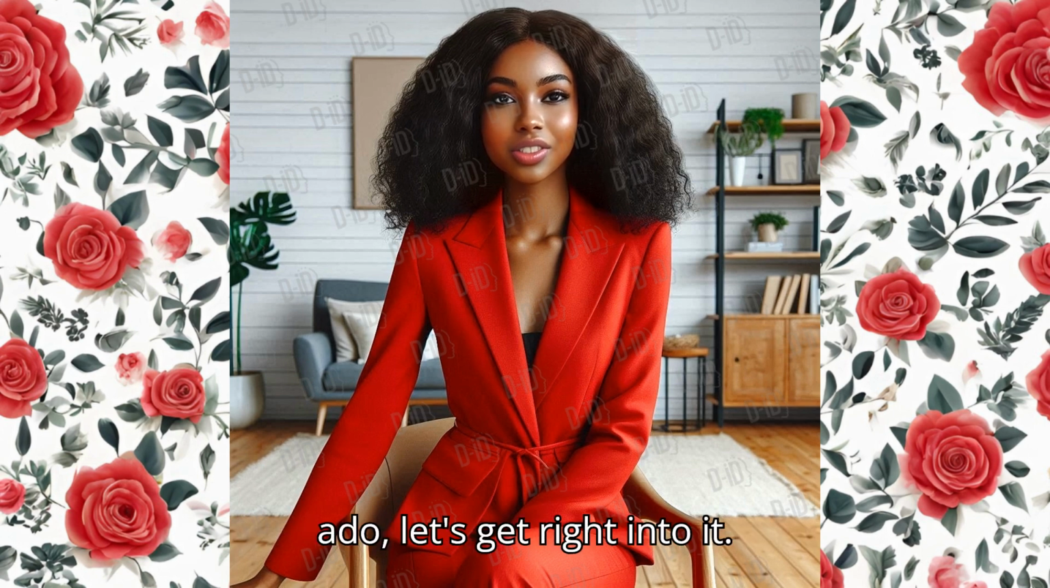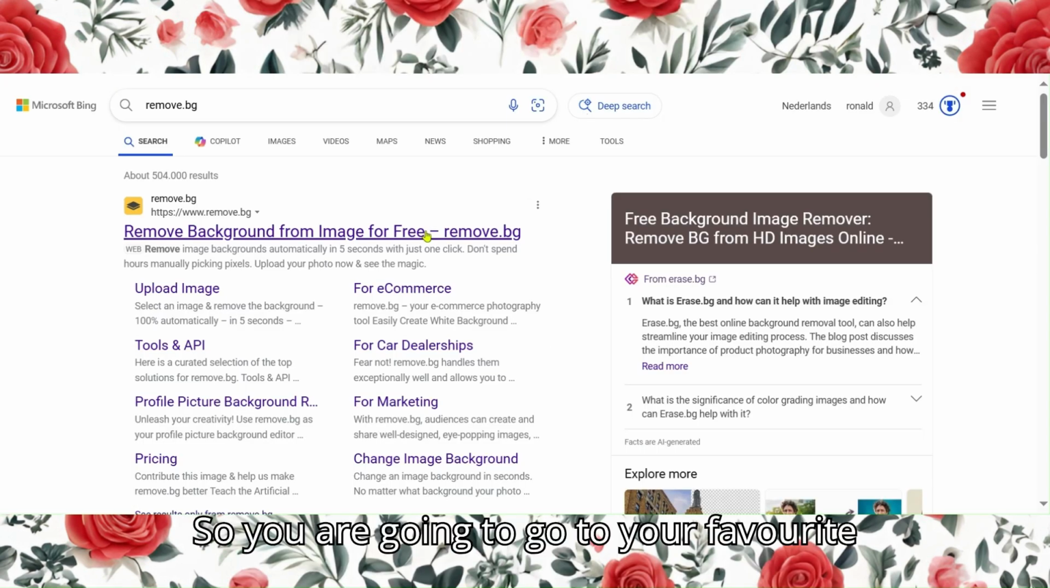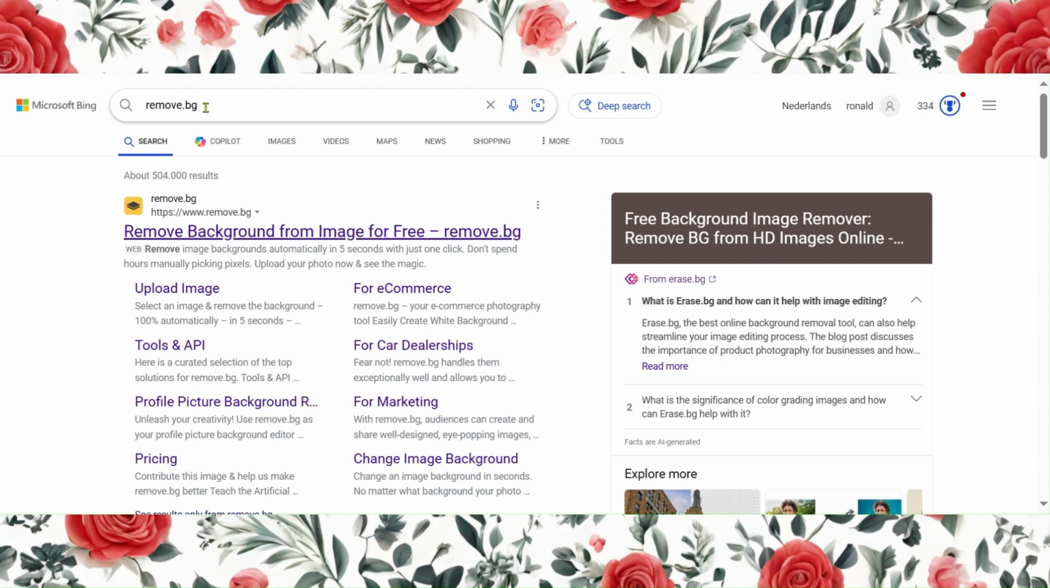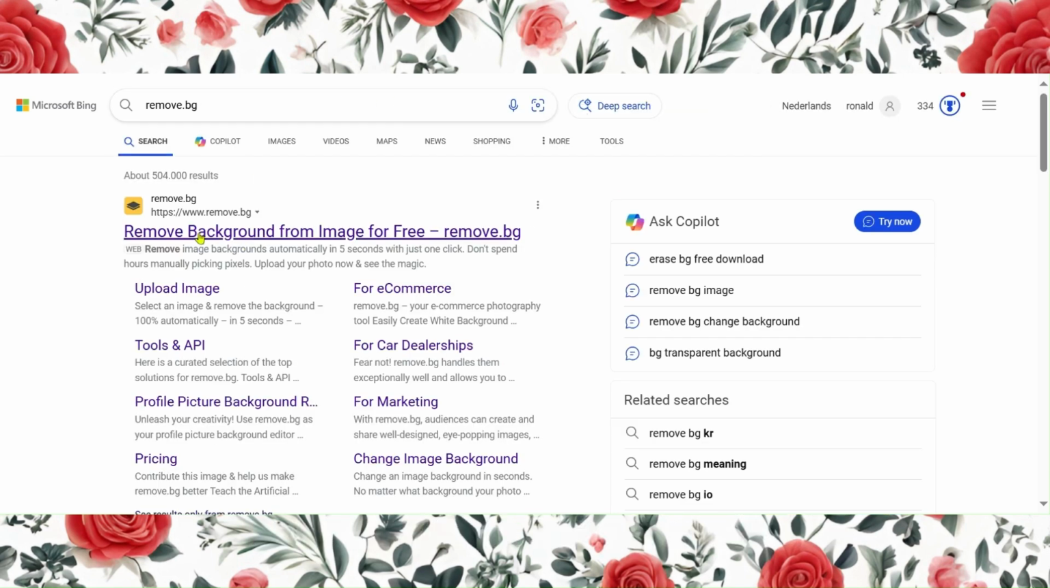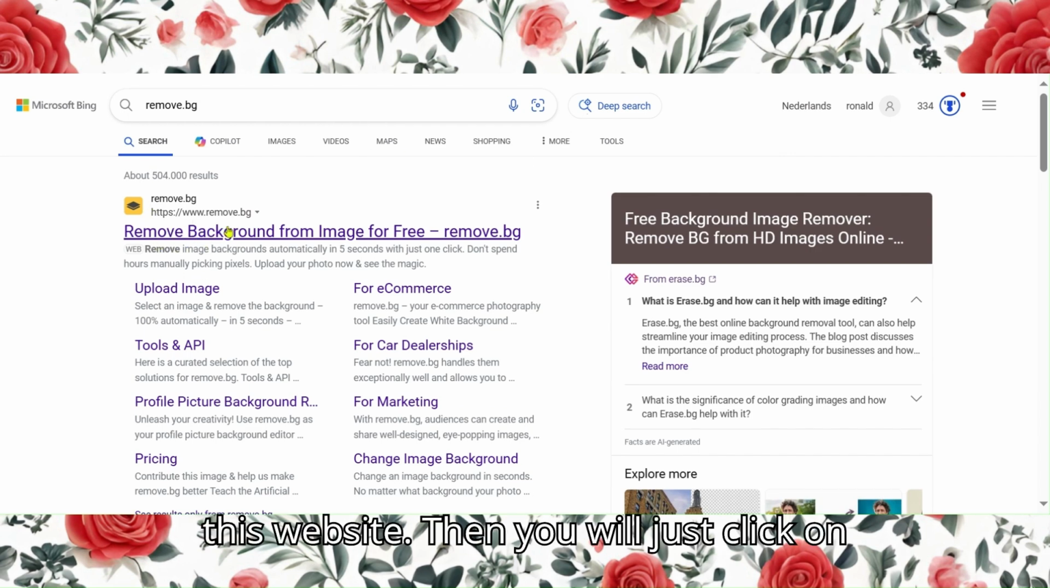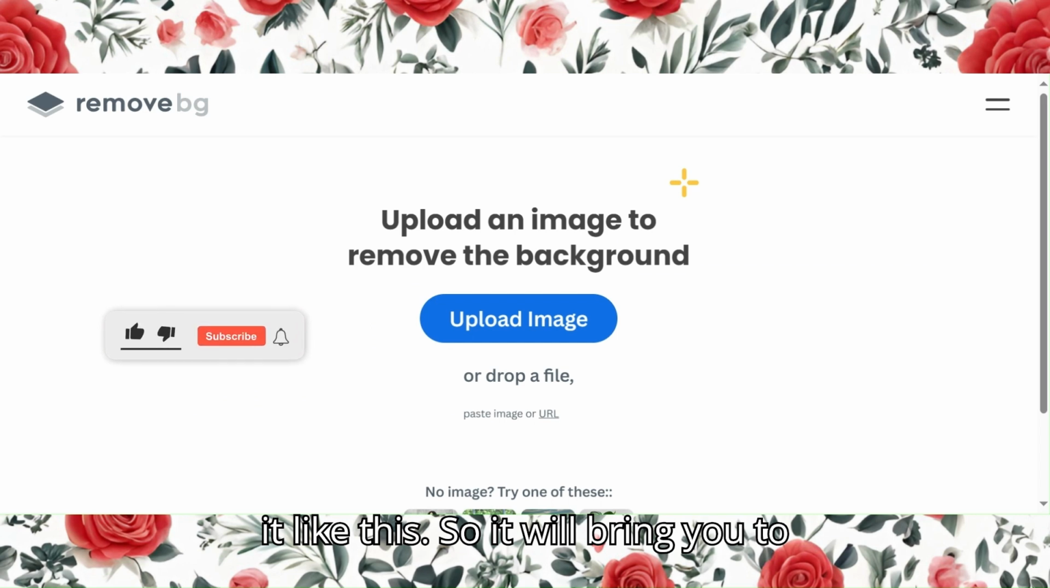So without further ado, let's get right into it. So you are going to go to your favorite web browser and you will type in remove.bg. Then you will click on search and it will bring you this website. Then you'll just click on it like this. So it will bring you to this page like you can see here.